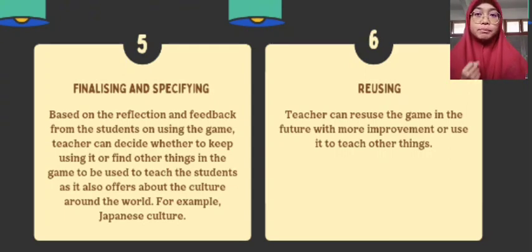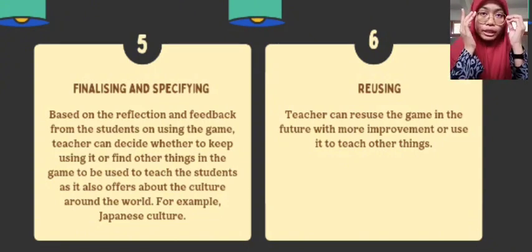For example, Japanese culture, because there's a region in that game called Inazuma, which has Japanese culture, where the people wear kimono and yukata, and also have their food in the game.